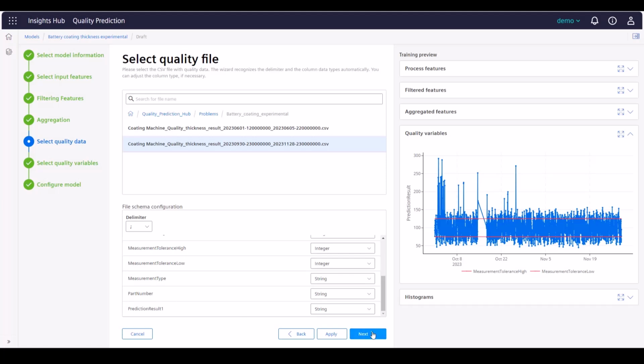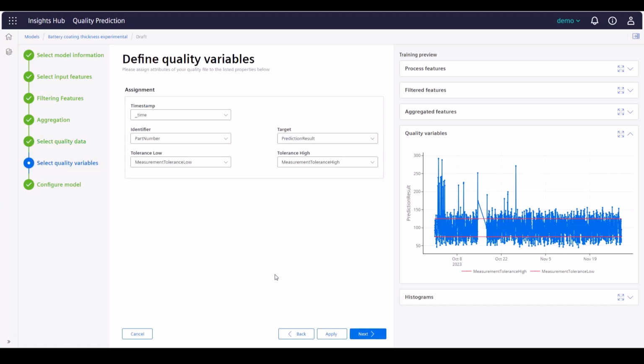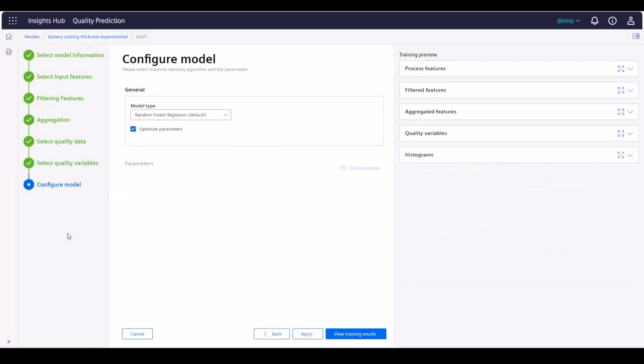Here we need to select the timestamp and the variable which is responsible for the identifier, tolerances, and the target feature to be predicted. With each step within the wizard, we visualize the data at the right tab. At this step, we selected the process and quality data with all required pre-processing settings. The preparation of the data and the data check is now completed, and the data is ready to train and evaluate the model. We will explain these functionalities in the next video.